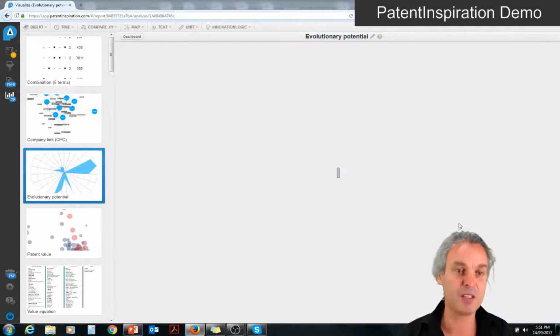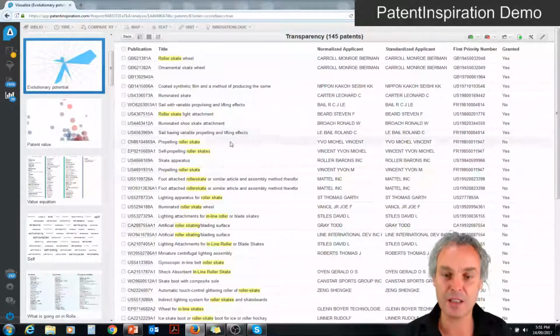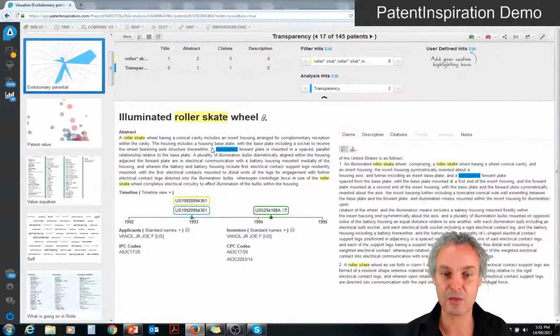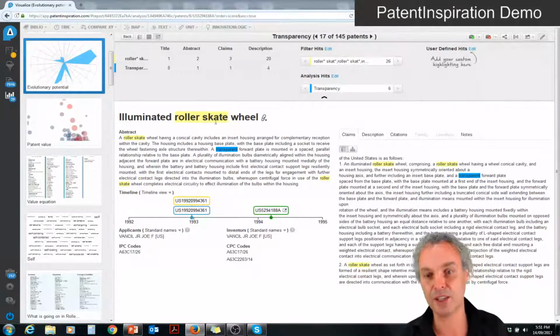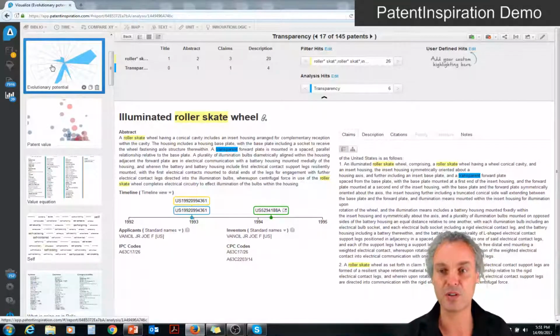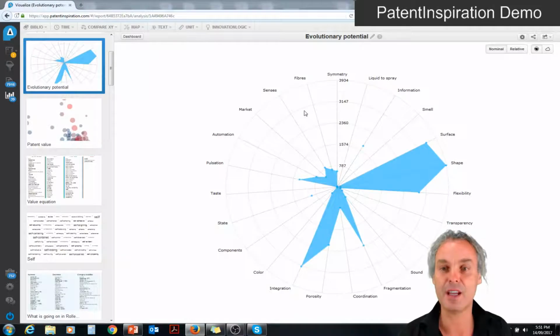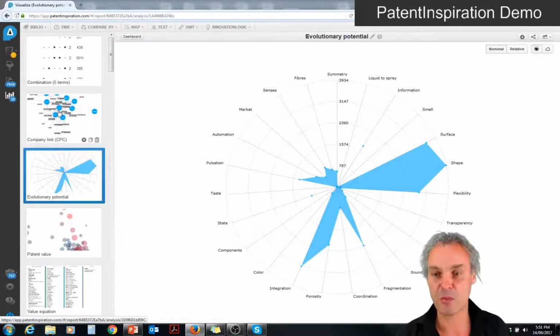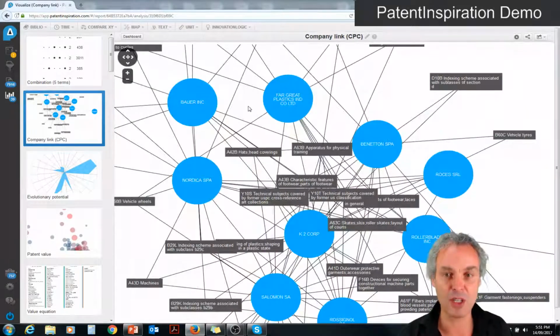And transparency would be where do they mention, in this roller skate, for example here, something transparent. Here they made a transparent, probably illuminated, and therefore transparent to get the light through. So that's also a quick view to see where the activity is in the patent domain. These are some relations you can make between companies.